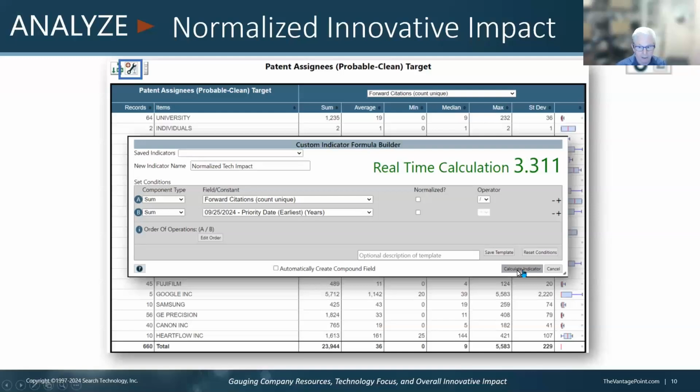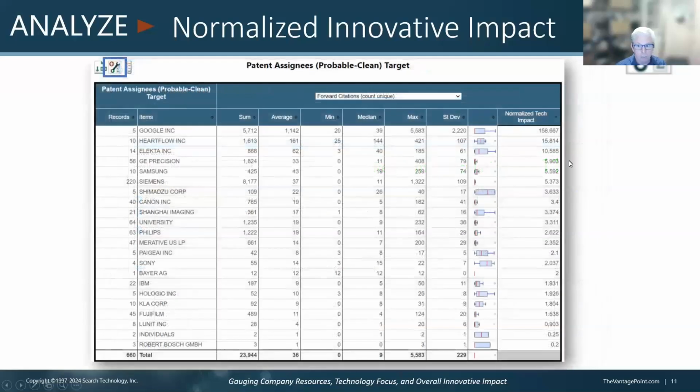And when you calculate that, you end up with this additional standardization that can help you get a better understanding. Basically, sorted, you can get a sense of, even though Siemens is fairly high, it's lower down on the list, whereas we have HeartFlow, relatively smaller, but standardized in terms of the age of the patent, it comes up very, very high in the list. This is just another way of using our calculator capability.